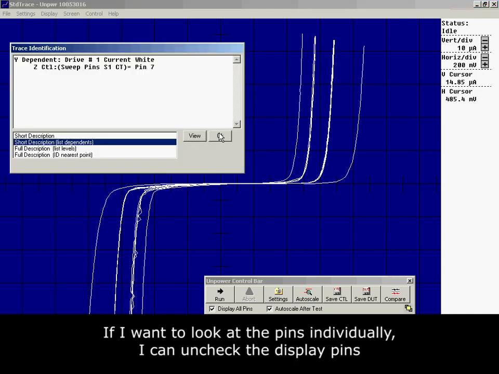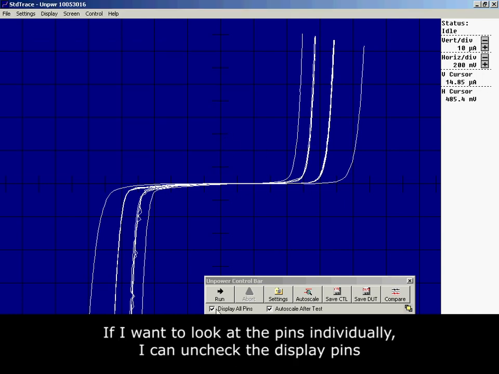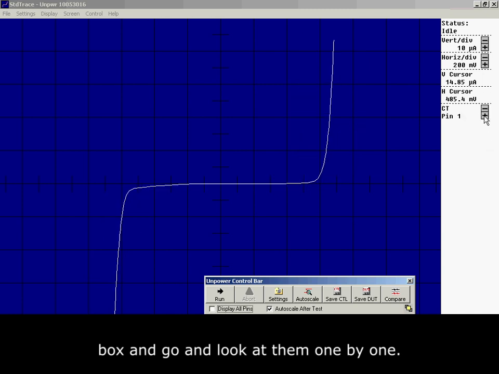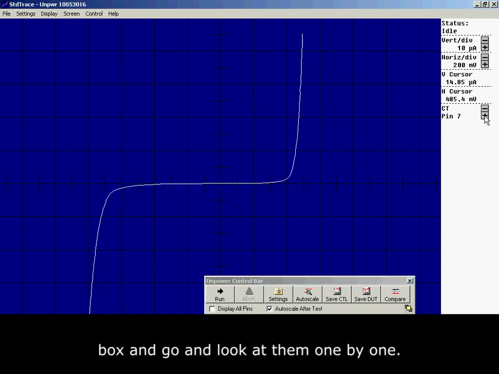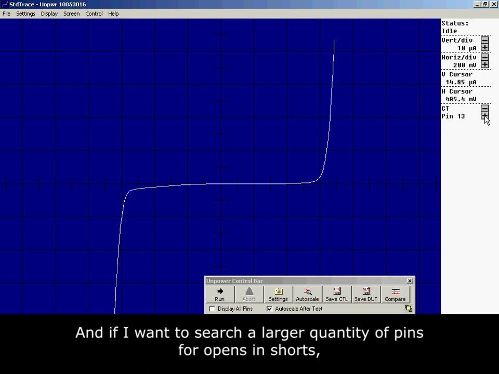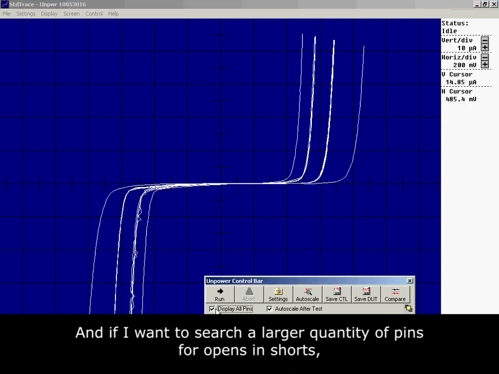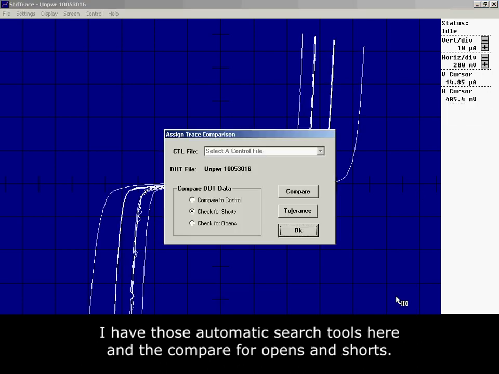If I want to look at the pins individually, I can uncheck the display pins box and go and look at them one by one. And if I want to search a larger quantity of pins for opens and shorts, I have those automatic search tools here in the compare for opens and shorts.